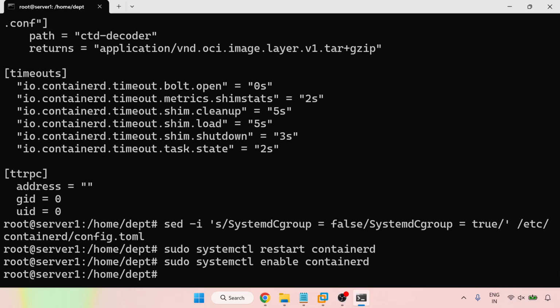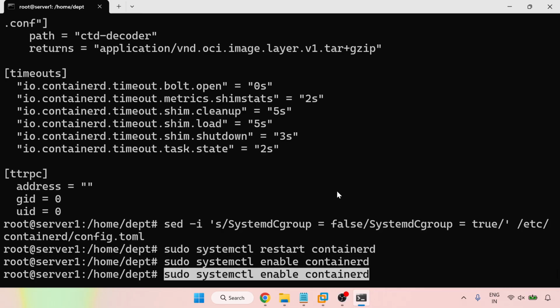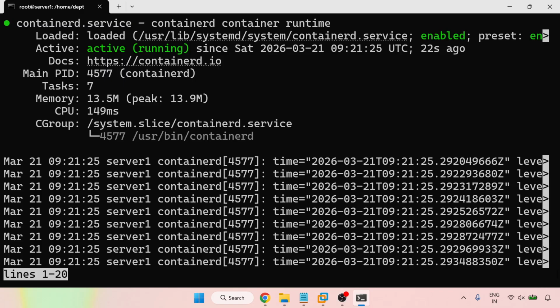Enable means that whenever the system boots, the service will automatically start for the containerd. Then check the status. So this is active and running.